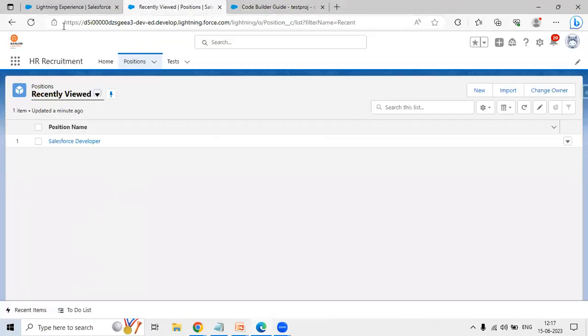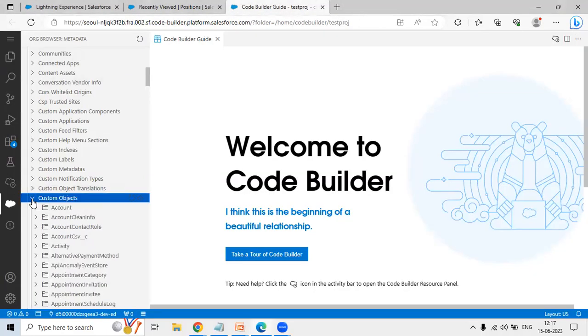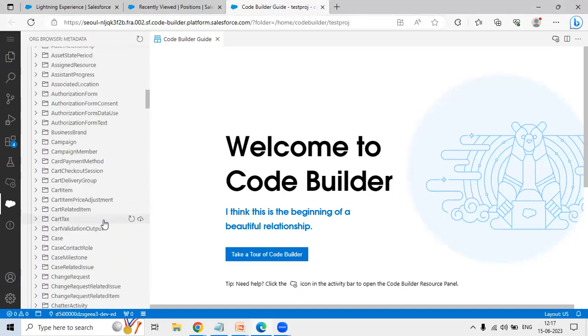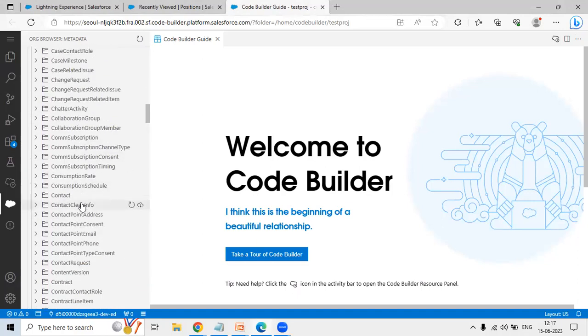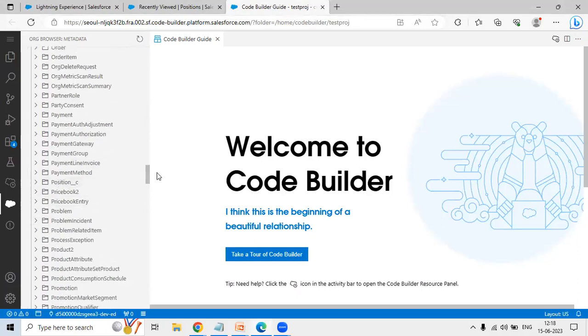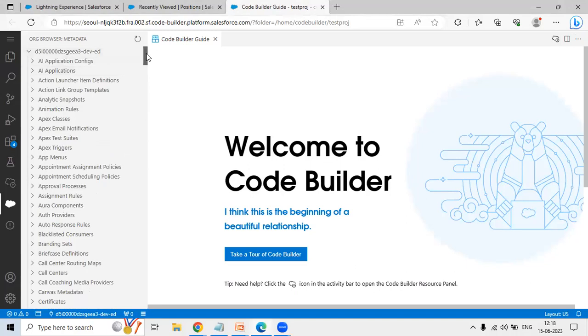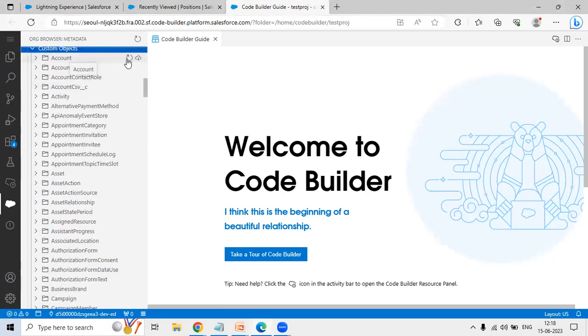So as you can see, there's an object we created in the application. This is the custom application, HR recruitment custom application, and there's a position object. I would like to access this position object. Under custom objects we get all the object names we have, and along with that, we'll be getting the position object. Not only this, if we look at the object names, we get other objects also, like the account object.